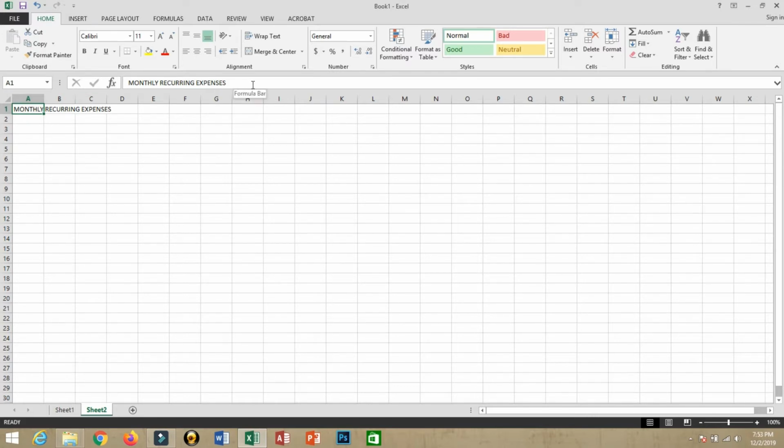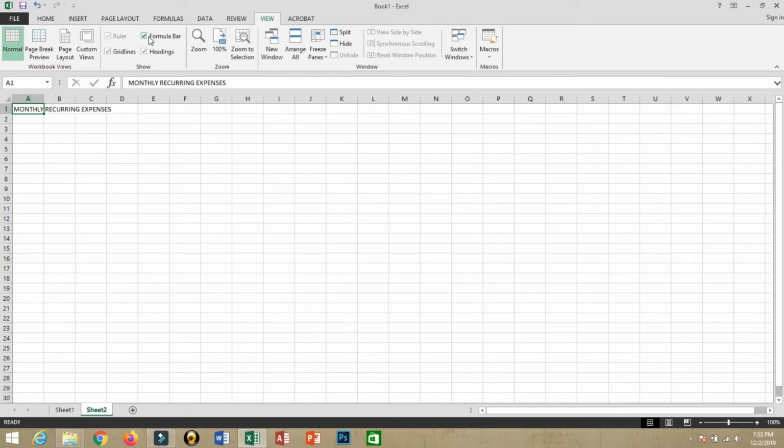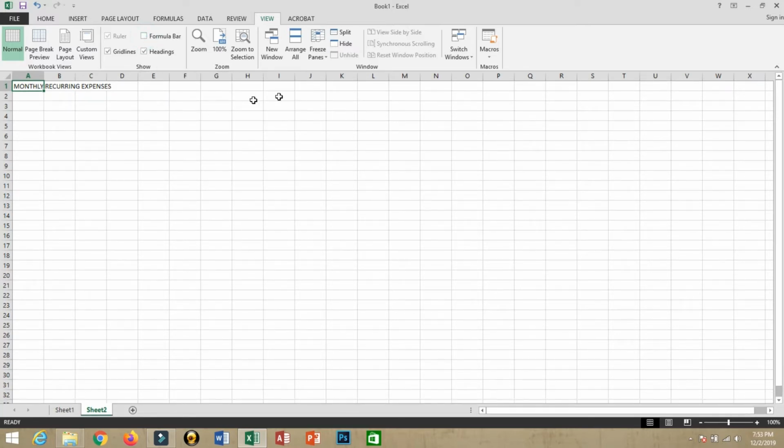Sometimes you cannot see this, so what will we do if we cannot see this formula bar? Just go to our ribbon. This is our ribbon, this is our ribbon tab rather. Then here, view. Just select this view. Now you can see here our formula bar is checked. If this one is unchecked, we cannot see the formula bar here.